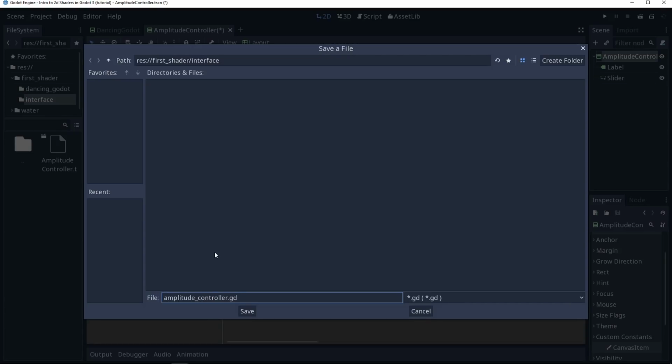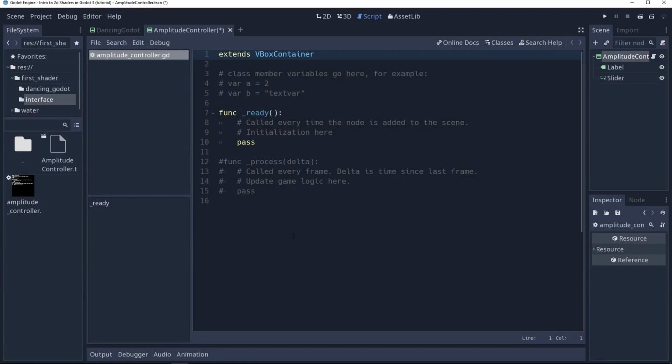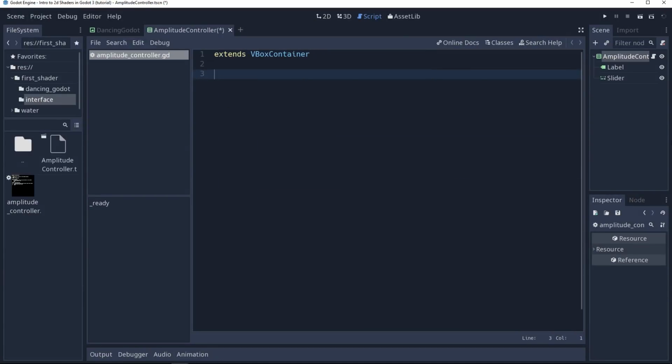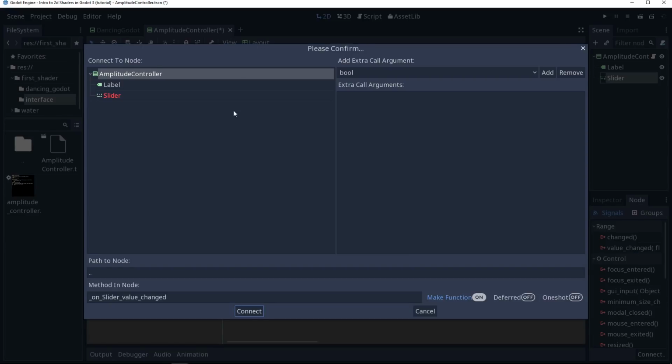I tend to use lowercase for scripts as they are slaves or extend the node and scene. Let's create this, and we're going to remove almost everything. We want to connect the slider's value change signal to the amplitude controller. Select the slider, head to the node tab, double click value changed, and double click amplitude controller.